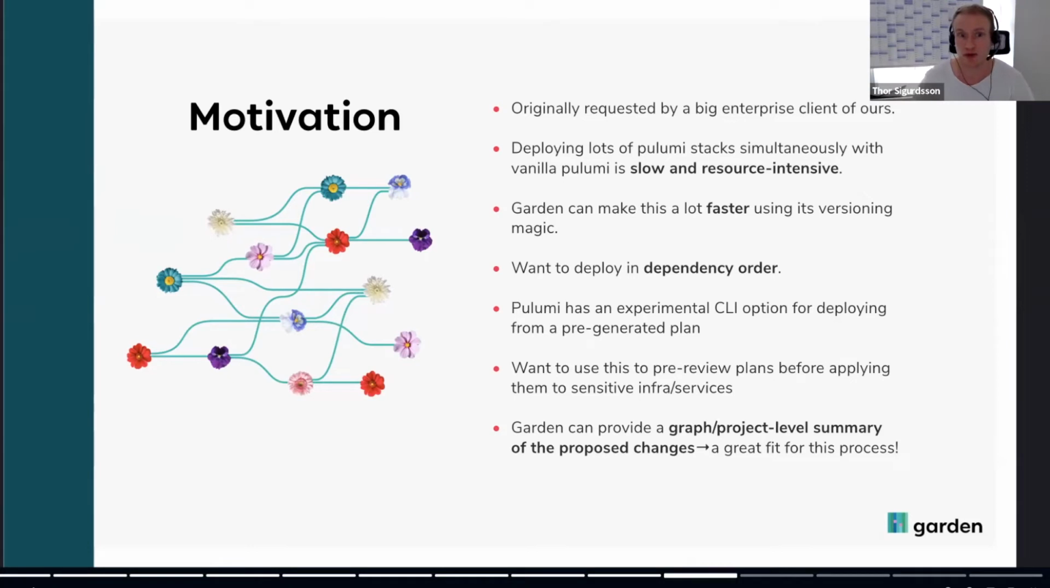The Pulumi plugin is quite a thin wrapper on the Pulumi CLI. It's really just making smart use of the graph primitives and the versioning primitives that we already have. And you also want to be able to deploy in dependency order, which is something that Garden is great at.